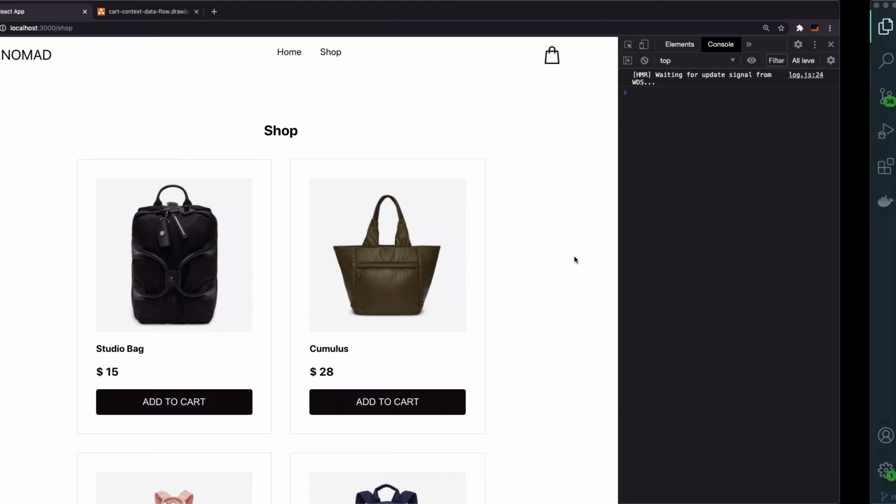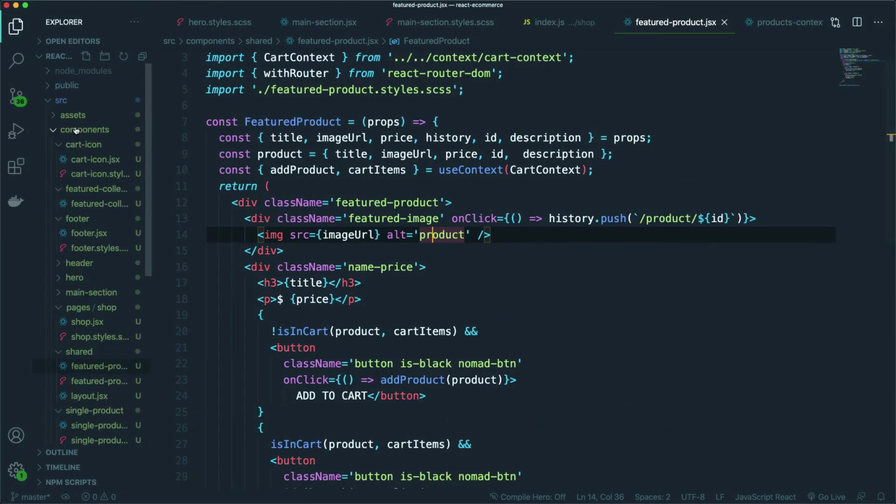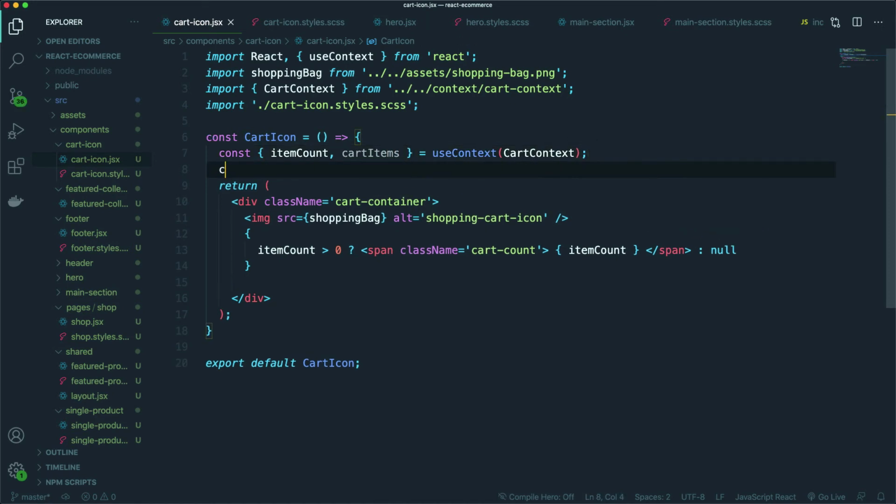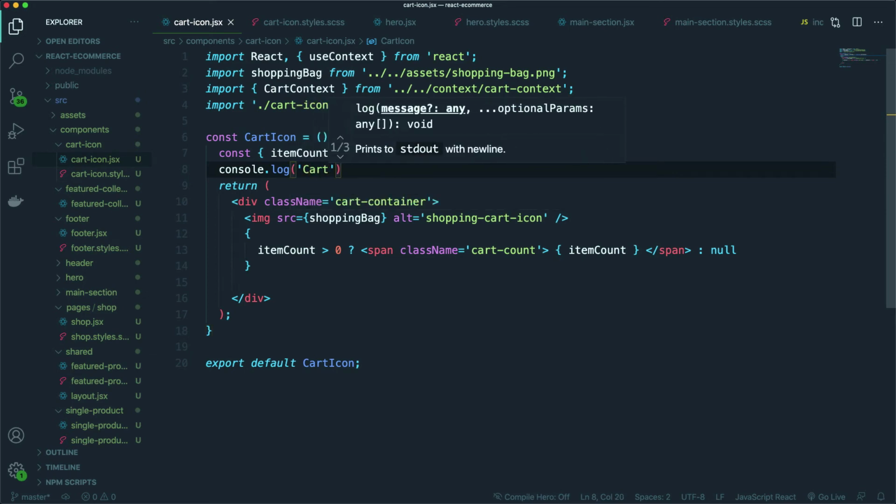Now, what I like to do is go back into the code editor here and find the cart icon.jsx. Inside here, we're going to pull off the cart items and then log that to the console. So cart items, and then we're going to log this to the console. So cart items.